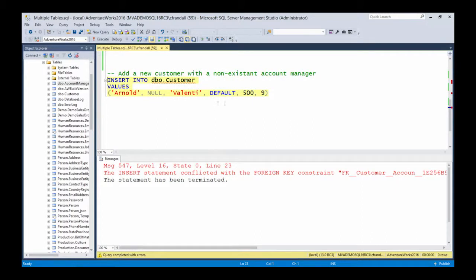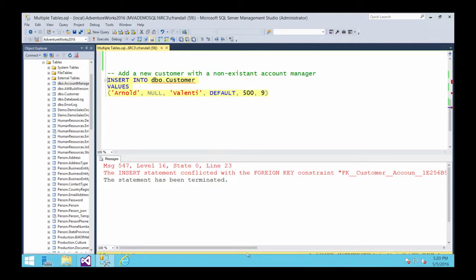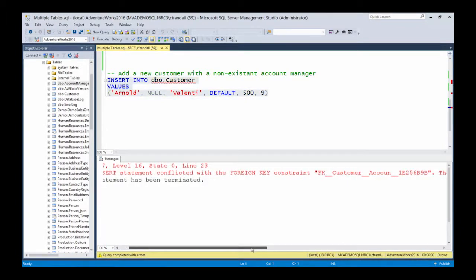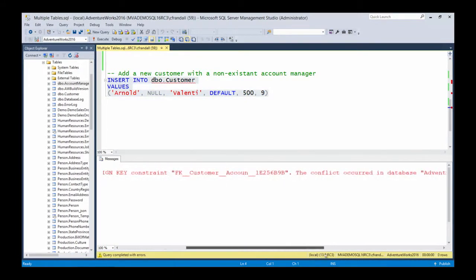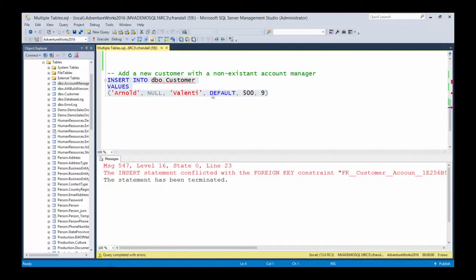So the foreign key is the key in the customers table that references the primary key in the account managers table. And it says it conflicted with that foreign key constraint, and it occurred in that database, and the column was the employee ID column. So we've tried to insert a customer with an account manager that doesn't exist in the account managers table. That is not allowed because of that constraint. So the statement is terminated and the customer is not inserted.